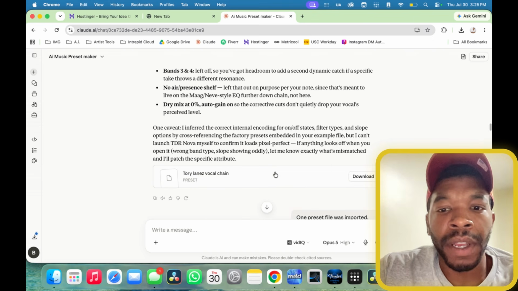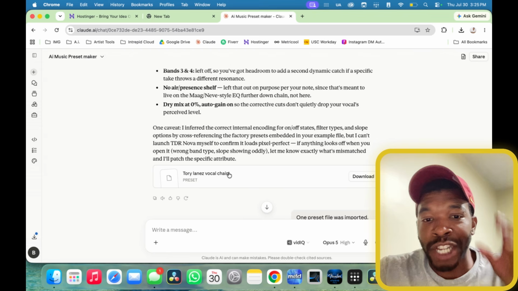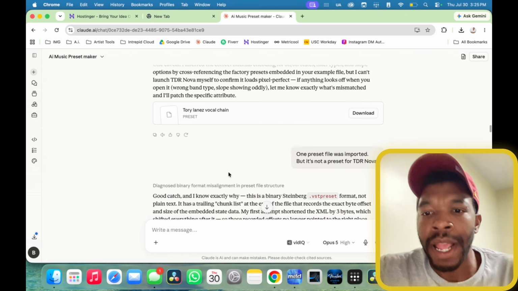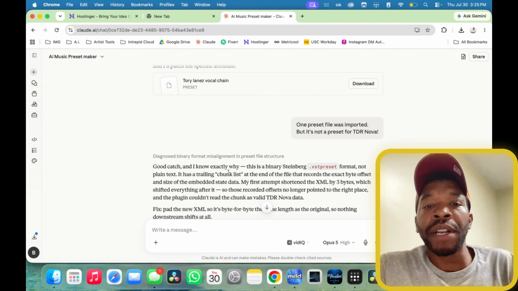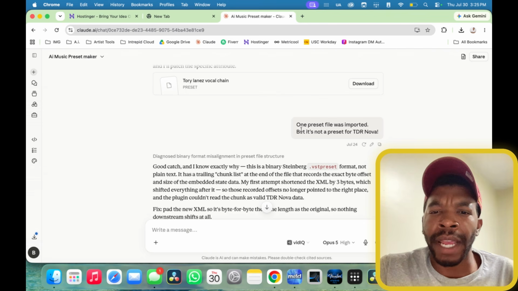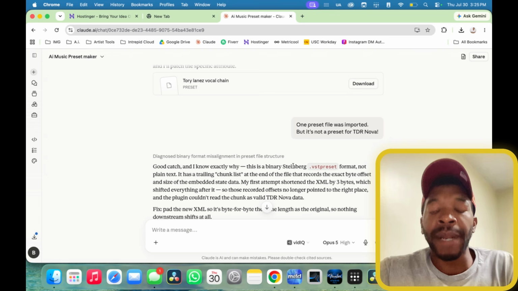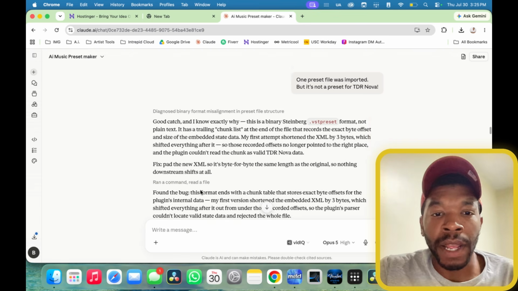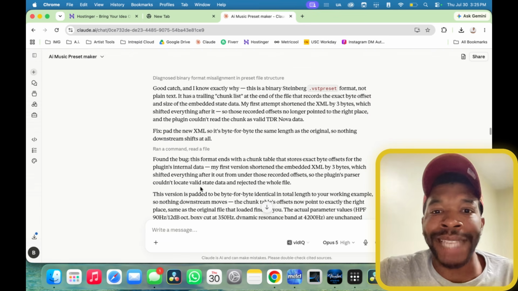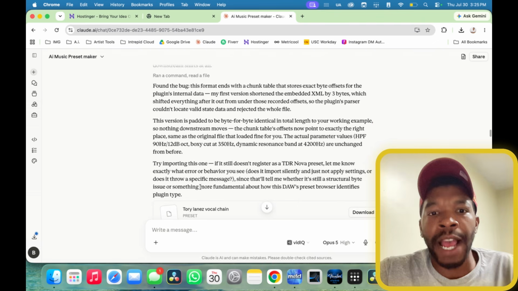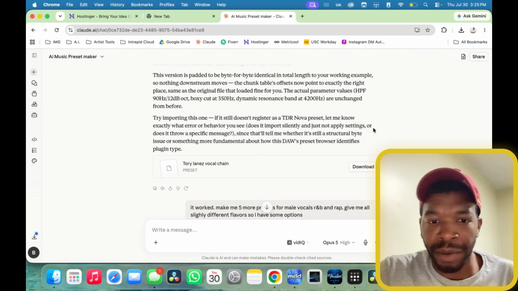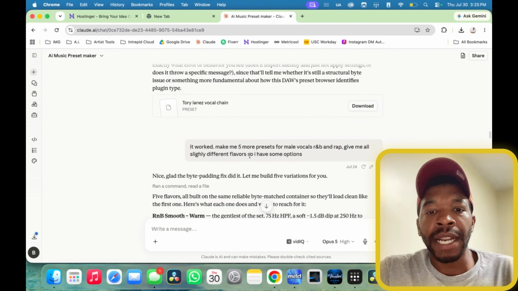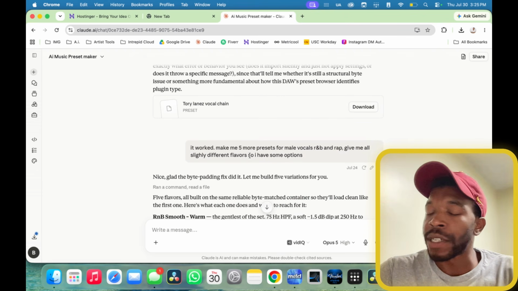So coming down, it did just that. It made me a Tory Lanez preset. I brought it into TDR Nova, and TDR Nova told me the preset's imported, but it doesn't work. So I'm like, okay, so I took that message and copied and pasted it back into Claude. Claude's like, good catch. I know exactly why. It figured everything out. It redid it and gave it to me again, the Tory Lanez preset again. I put it in. I'm like, man, it worked.